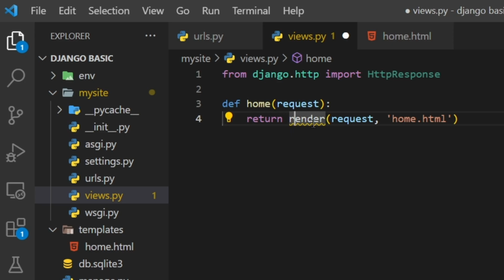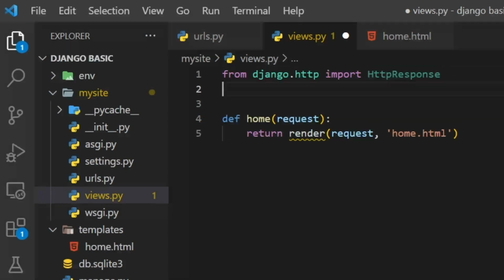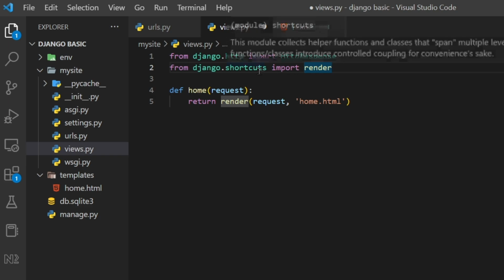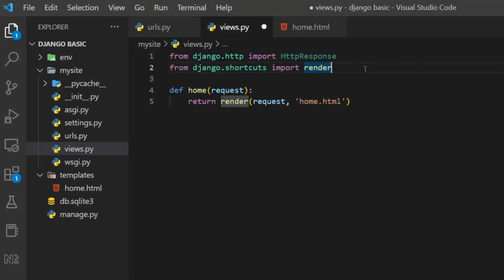And one more thing, render is not imported in this file, so what we should do is say from Django.shortcuts import render. Okay, you must be wondering how do I remember all these, from where this HTTP response comes. I have a lot of practice with Django, but you don't need to remember from where these packages or libraries come. Just follow along with me. By practice, you will also remember these packages, from where to import and all. So we have imported this render from Django.shortcuts.